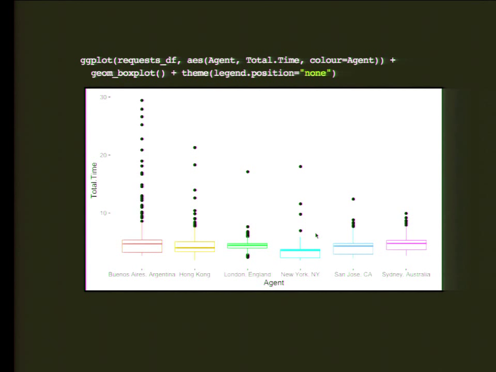So I'm saying the categorical variable is the agent, and so it splits it up by agent. If I didn't add that, then it would just basically be one plot in the middle. And this is a box plot. I'll go into what that is a little bit later.